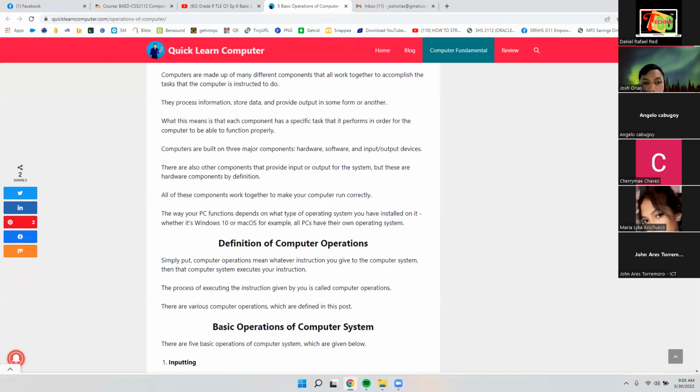Computers are built on 3 major components, which is hardware, software, and input-output devices. As we mentioned with the previous lesson, ang computer hardware, usually, ito yung mga peripherals natin na nahahawakan po natin. Okay? So, it will work out through the software, through the application. Yung example ko is the printer. Diba? We have the hardware device.